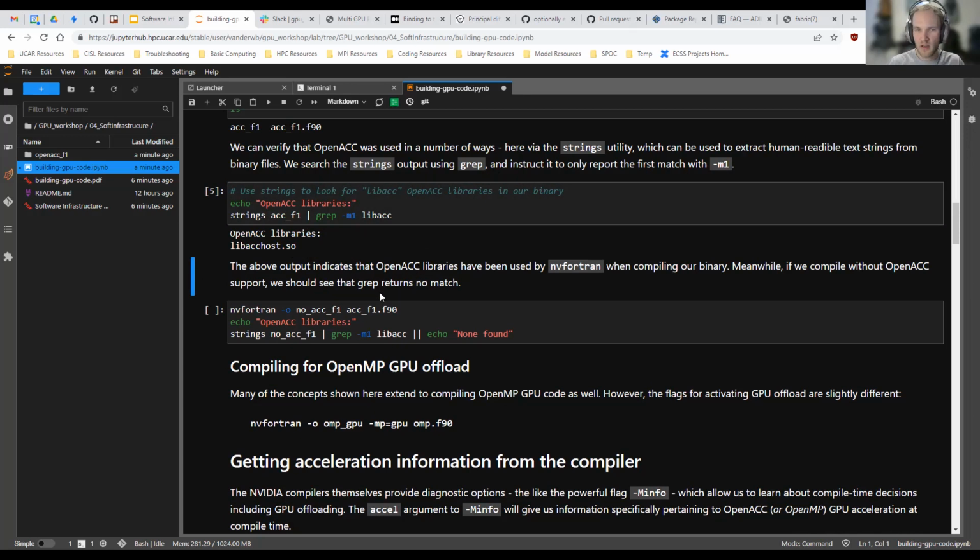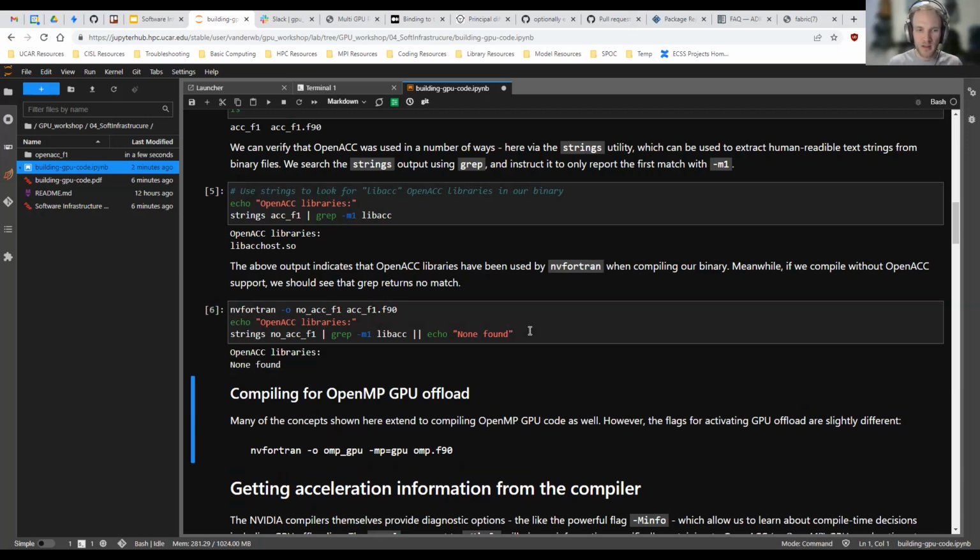To do a counterexample, if I do NV Fortran again, and I create a binary this time called noACC_F1, same source code, but I'm not giving it the -acc flag to enable OpenACC directives. And then I run the strings command and grep for the library. And here I've put an OR condition. So basically, if grep returns nothing, just echo none found. So it's a little bit more exciting than a blank cell. If I run this now, it says OpenACC libraries none found. So there we go. If you don't have that on, OpenACC won't be used.